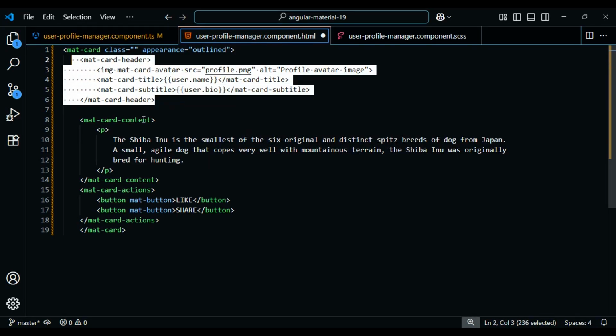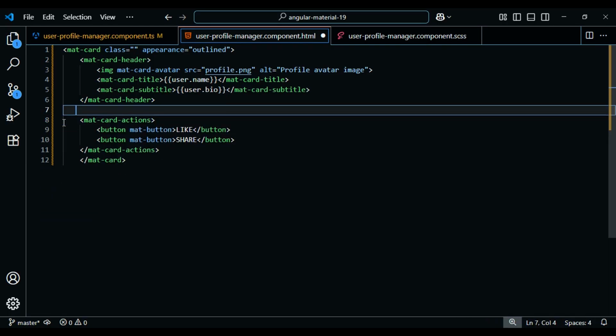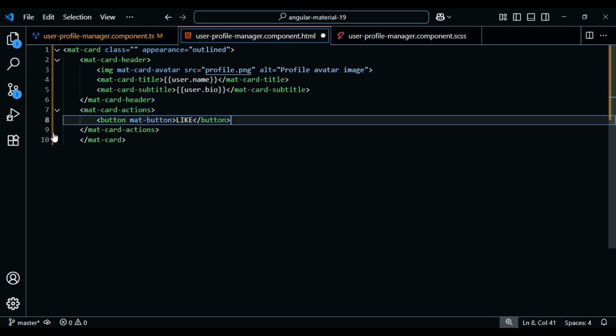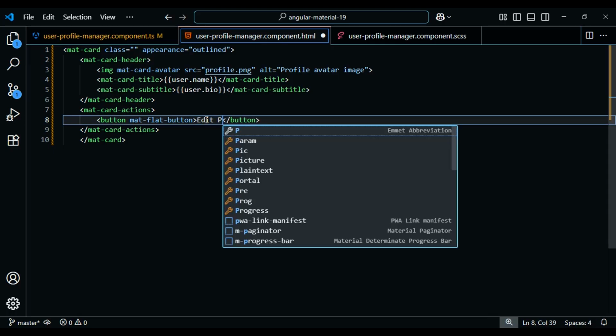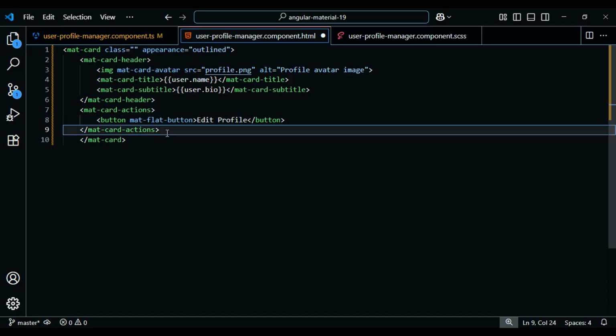And then the card content, we don't actually need this. We'll remove this section. Inside the card actions, we only need one button, so I'll remove the second one here. We'll update the mat button to use the mat flat button. That'll give it a background color to our button. And then we'll update the text to edit profile. And that's the only changes we need to make for now. I'll save it so it formats it.